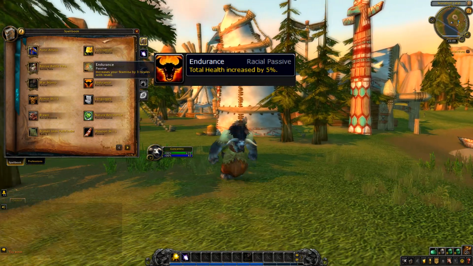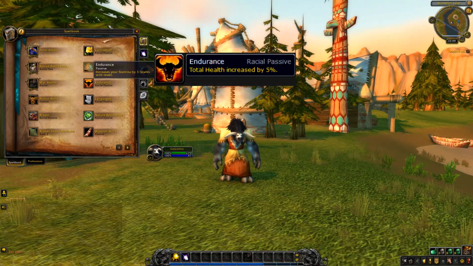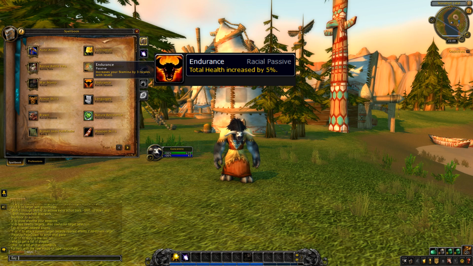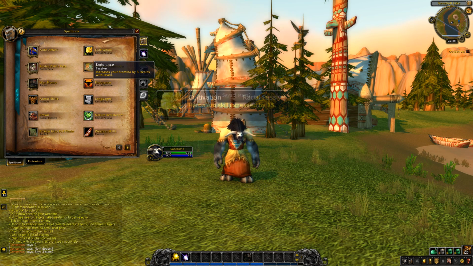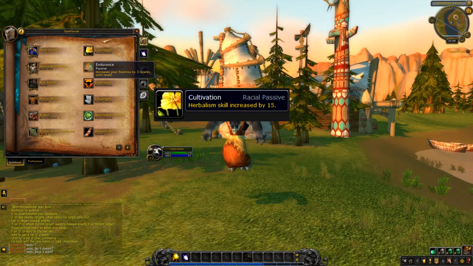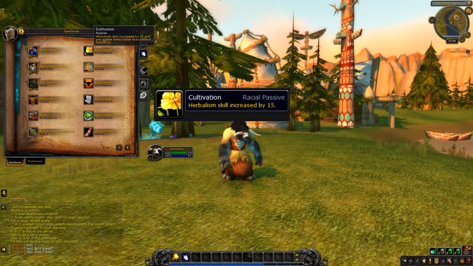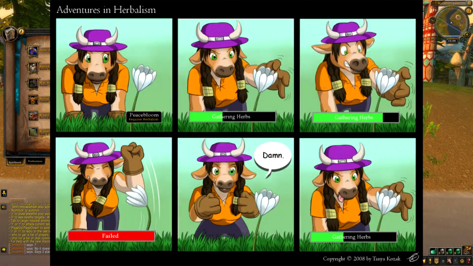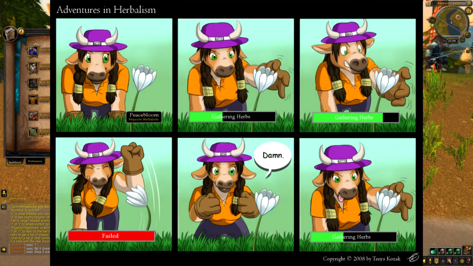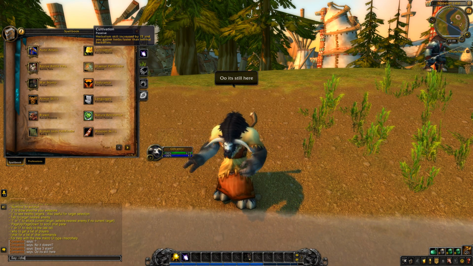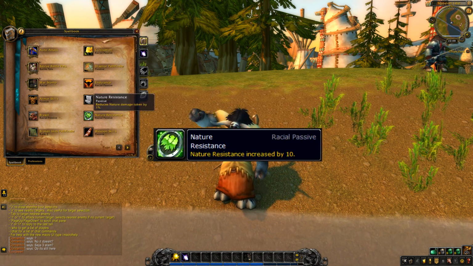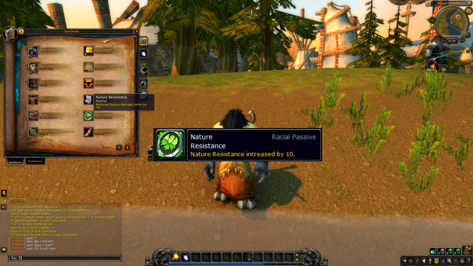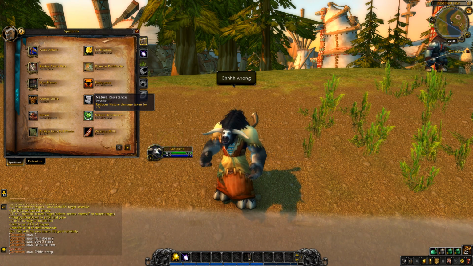Endurance. This trait increases your maximum health by 5%, resulting in the largest health pools in Classic WoW, making them one of the best tanks for late game. Cultivation, a plus 15 to herbalism. I know it doesn't sound too useful, but I think most people forget that when you would pick herbs in Classic, you actually had a chance to fail at picking the herb, so with the plus 15, that's less chance of failing. And lastly, Nature Resistance, similar to the Night Elf, a plus 10 resistance to nature damage.